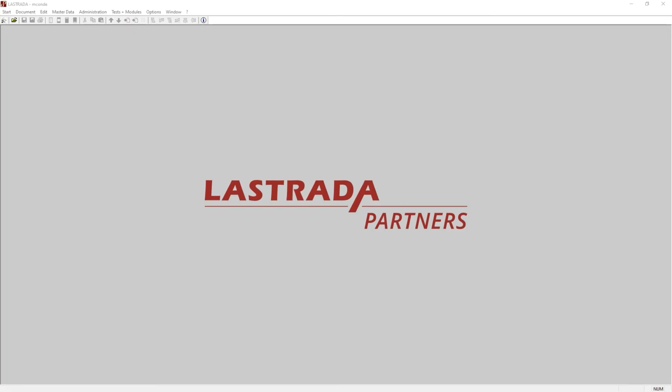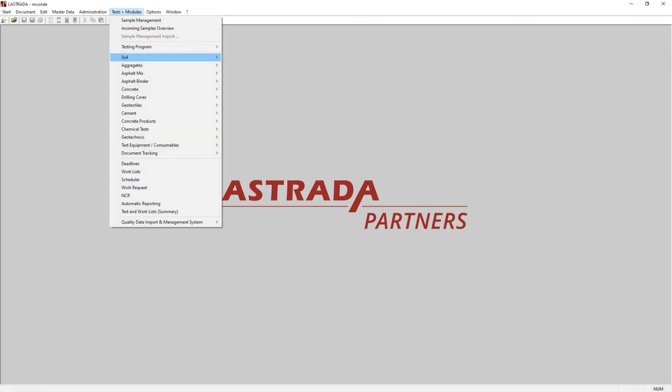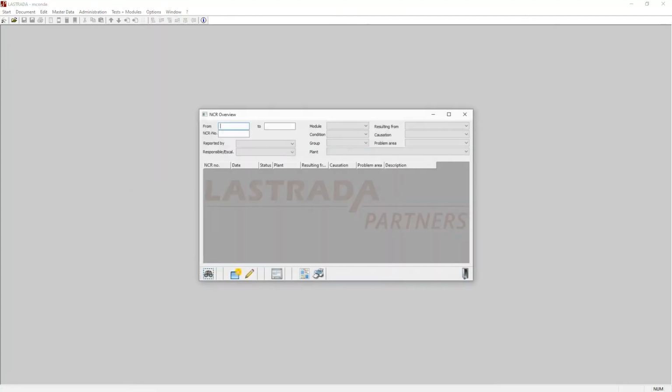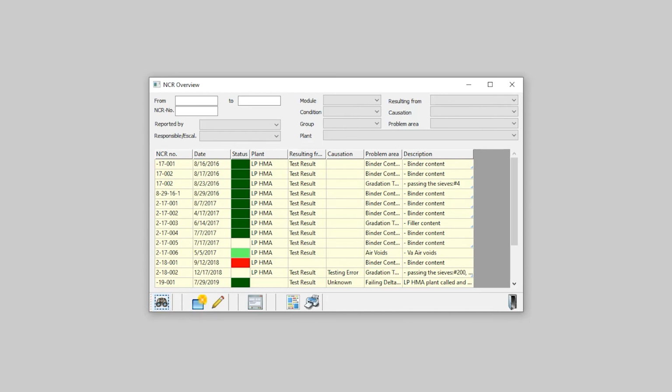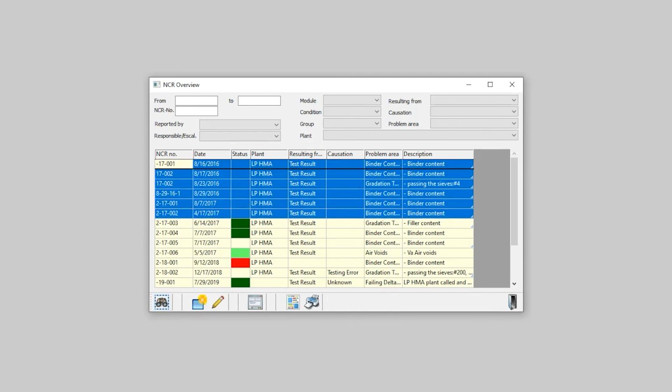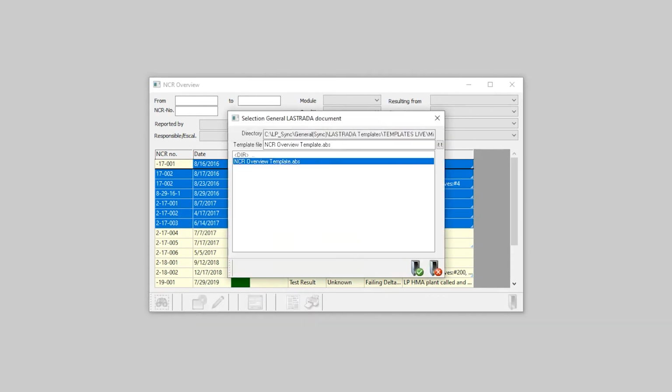The NCR is used to identify recurrent issues and opportunities for improvement. To do this, we go to Testing Modules, NCR, click on the Retrieve icon on the bottom left, select the NCRs you want to review with your organization for a specific plant or test, then select the document icon to run your report.